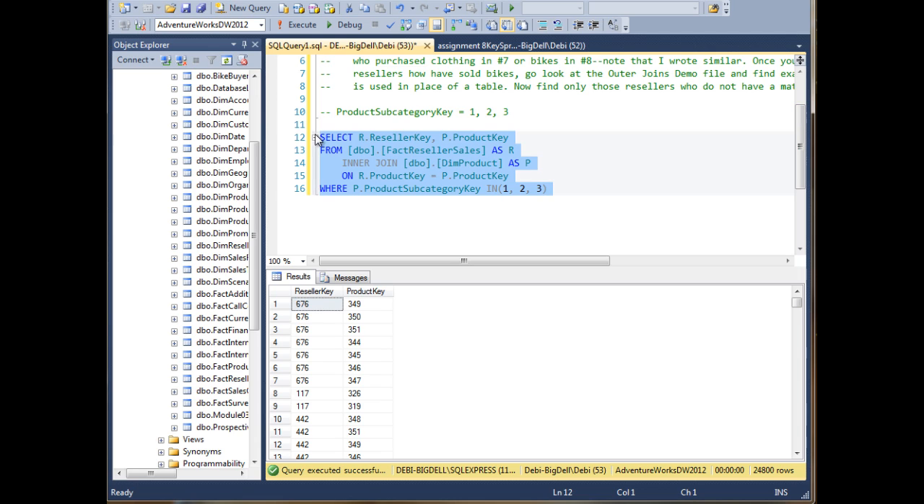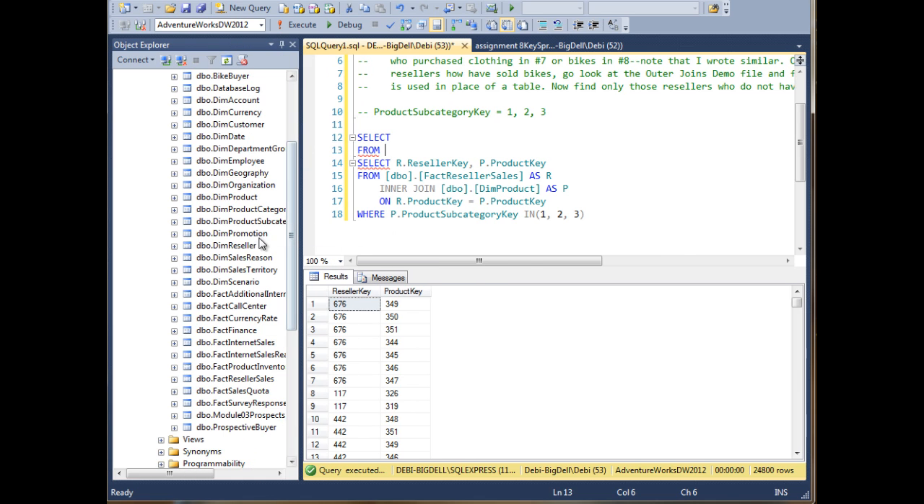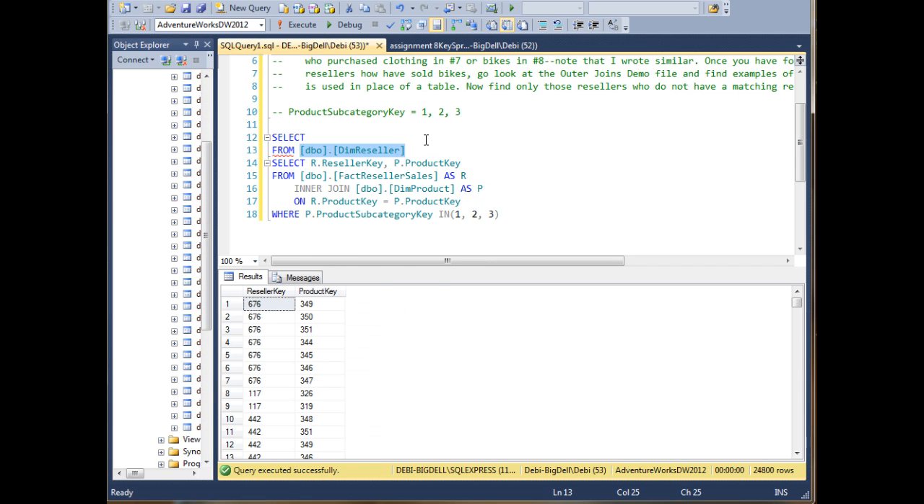Now what we want to do with this is I want to do a left outer join from this virtual table to my reseller table. And so I'm going to go up above it here and I'm going to start another select. So I'm going to select from my reseller and I'll give this an alias of RS for reseller.